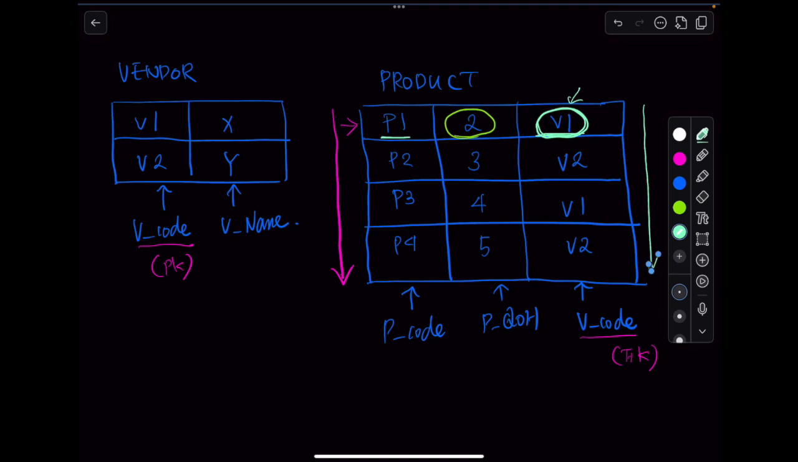And if there is any other product provided by the same vendor V1, we need to get the average for all those products. So let's check it. The first one, yes, definitely is V1. Second one, V2, no. So the third one is the same vendor, V1, so we need to use it. Fourth one, it's not the same vendor.